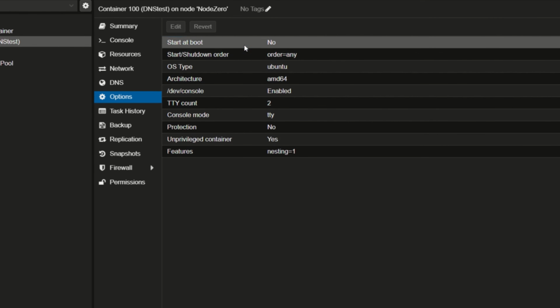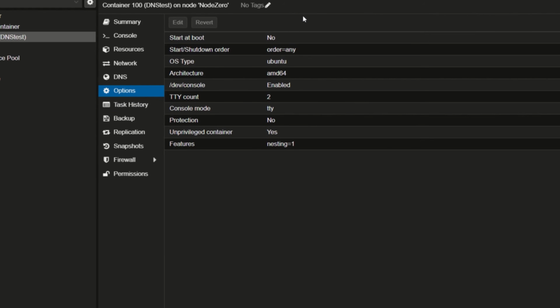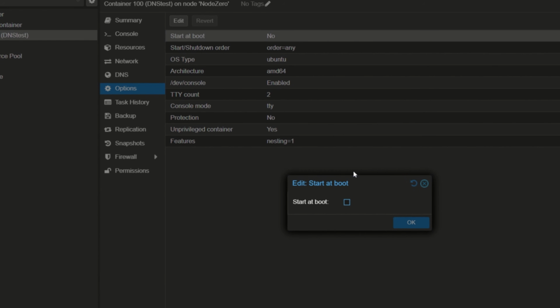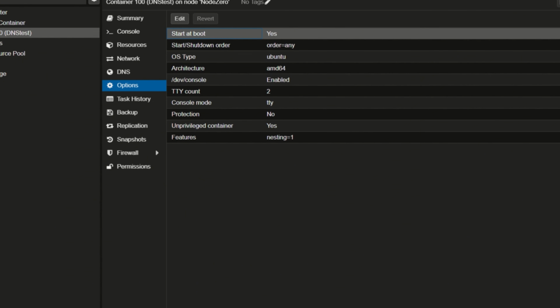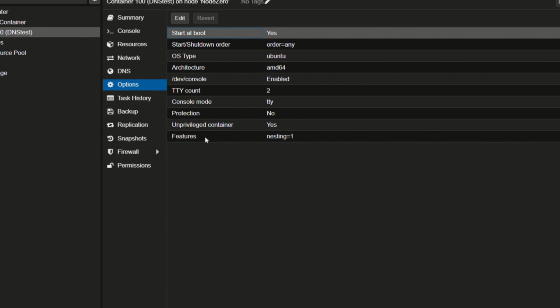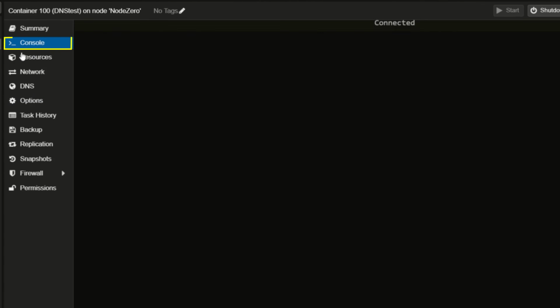So you always want to make sure that when your server is turning on, let me go back. You're going to go to option, and then we're going to go to start and boot. We're going to say yes, because you always want to make sure that when the server reboots, your DNS server comes back up, because if it doesn't, a lot of things are not going to work in your environment. It's always DNS. So once that's done, we want to go to the console.